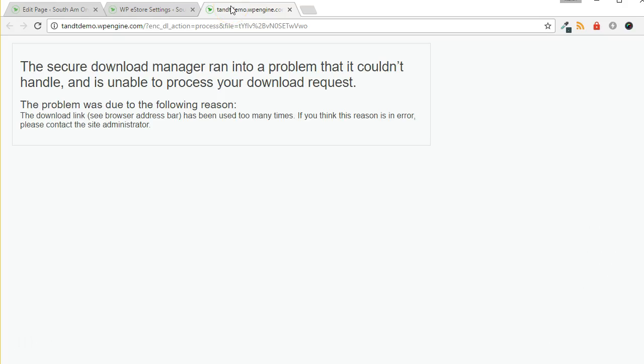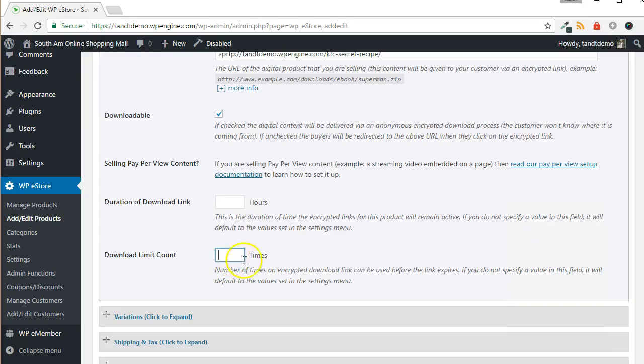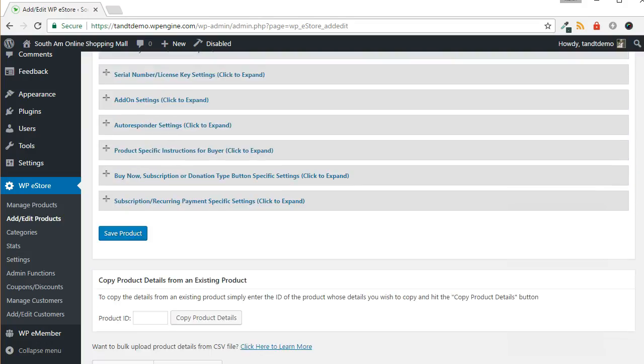By default, WP eStore has a download count of 3, which in this case will mean that the customer can click the link just 3 times. This screen will be displayed to the customer if he or she attempts to view the protected content after the 3rd click. Click the Save Product button.